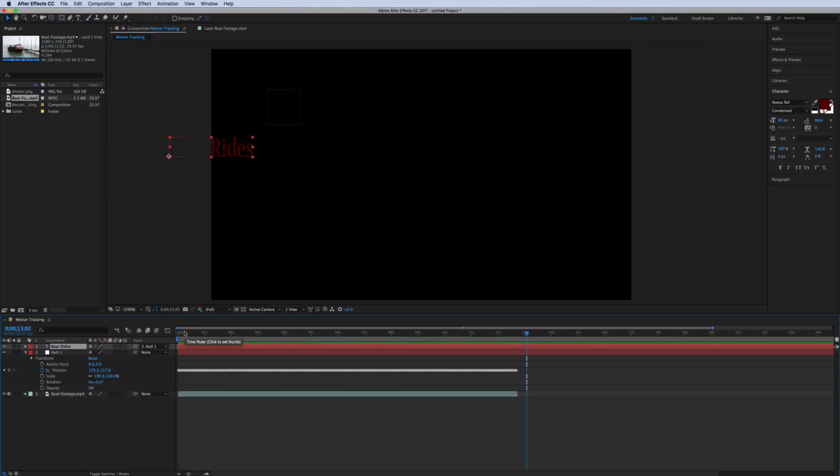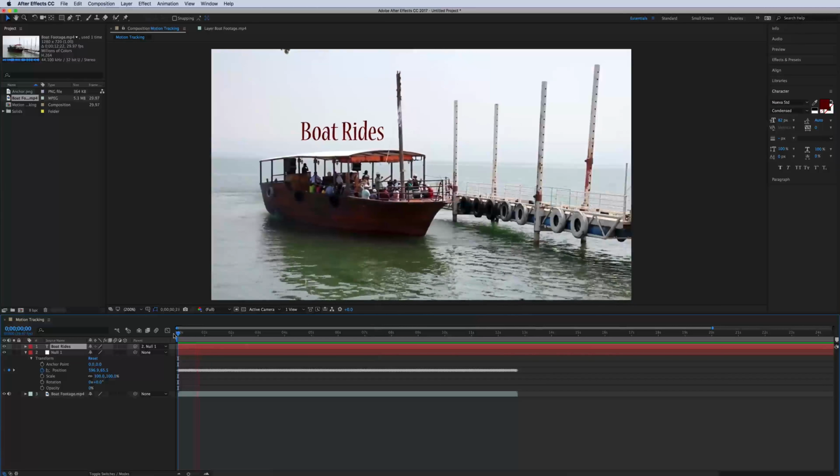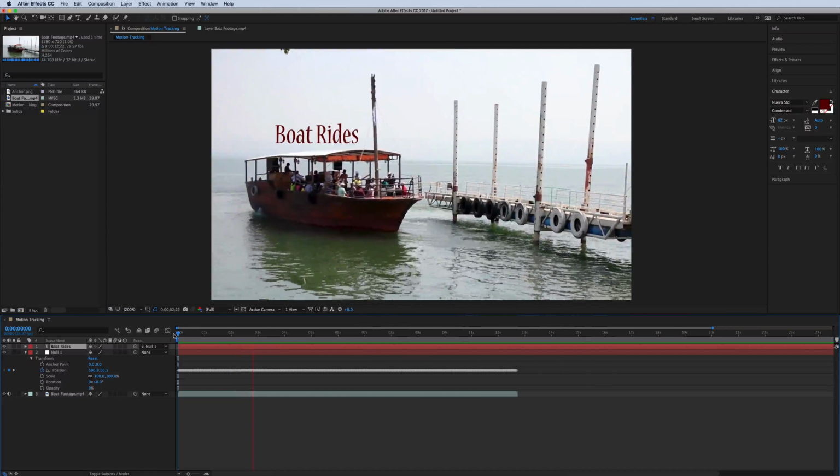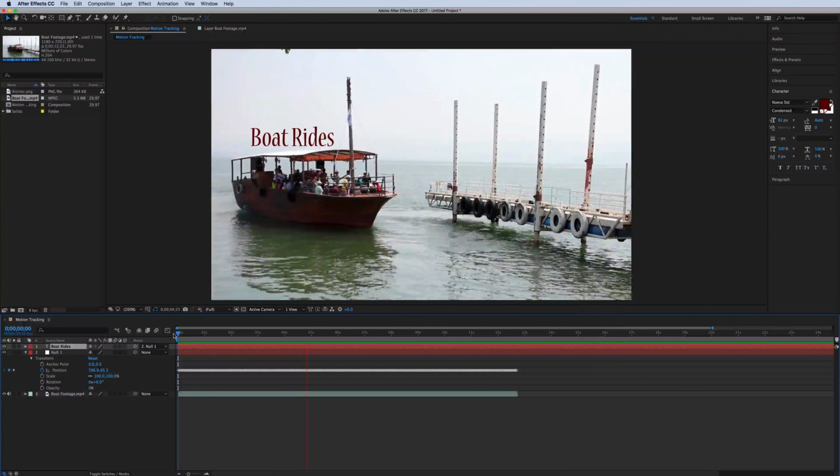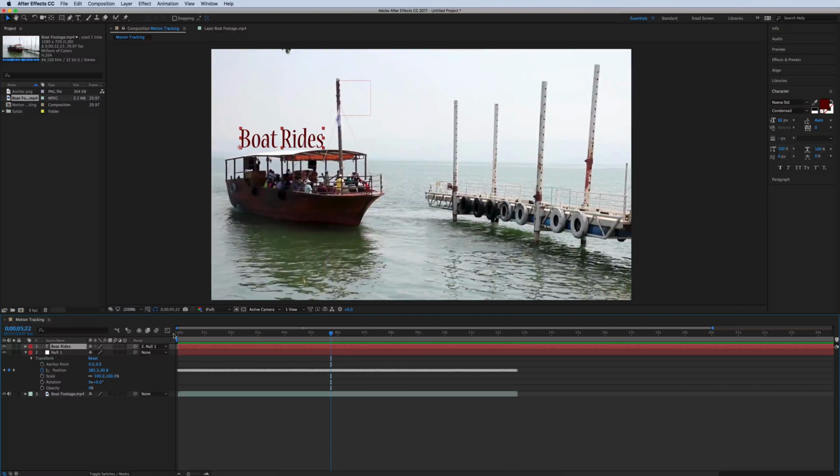It looks pretty good, but there are still a few minor tweaks that we need to make. As you can see, when the boat moves away, the text tracks with it, but it doesn't get smaller like the boat does. This is a simple fix, and we can actually make the text smaller as the boat moves away. So let's go ahead and do that now.